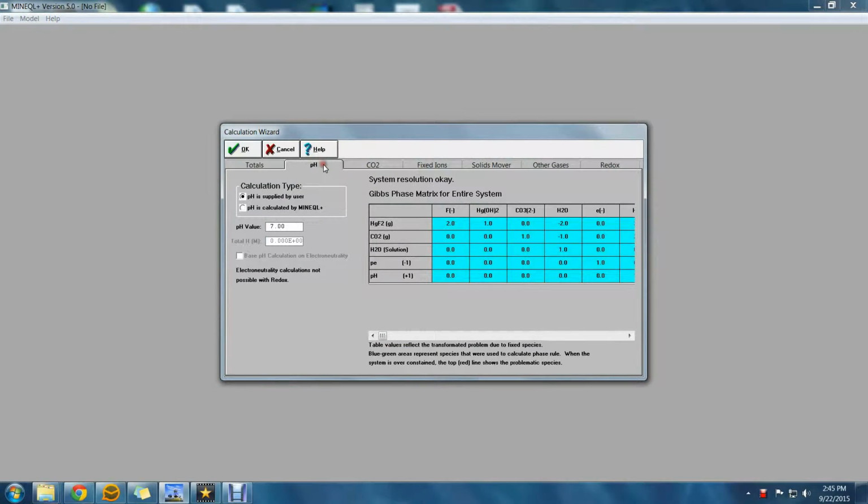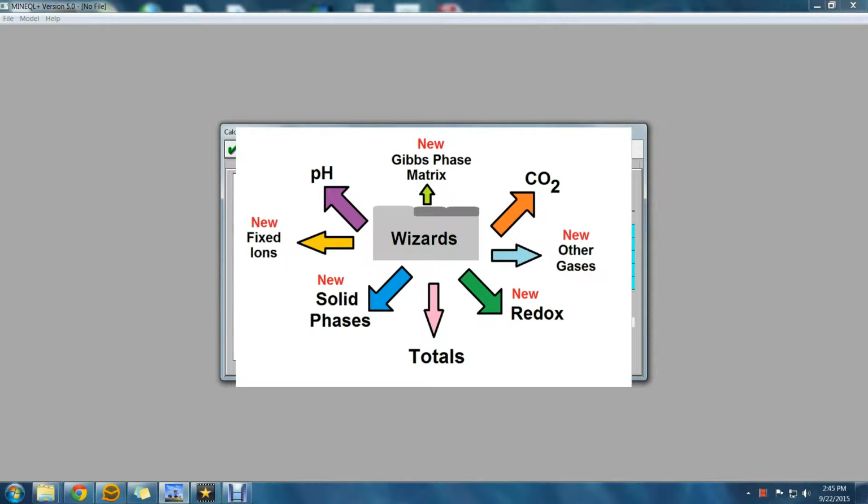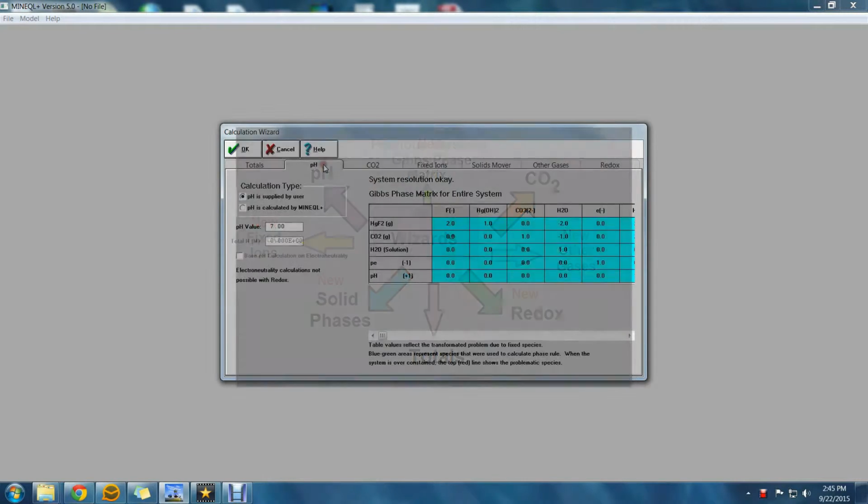Calculation wizards provide a quick and easy way to set the solution parameters for your system. You have always been able to control the type of calculation to perform with pH, CO2, solids, and redox, but with version 5, there are some new features that provide greater control and insight in defining a chemical system. So let's have a look.